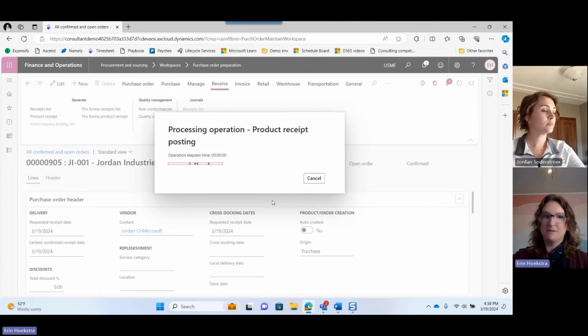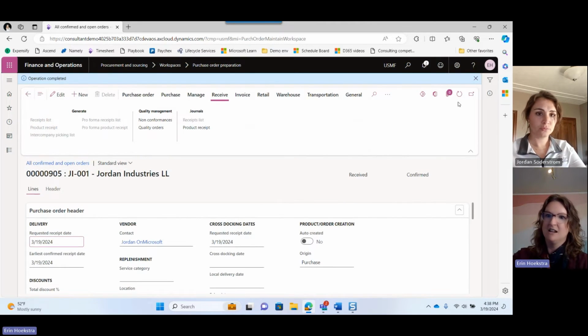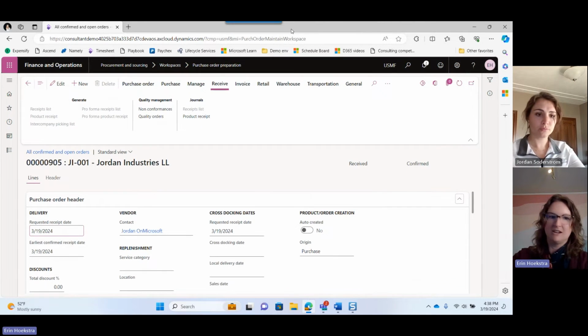So now I'll be able to match this product receipt once I receive the invoice from Jordan Industries. So I'll pass it back to Jordan, who will walk through the invoicing process in the vendor collaboration module.